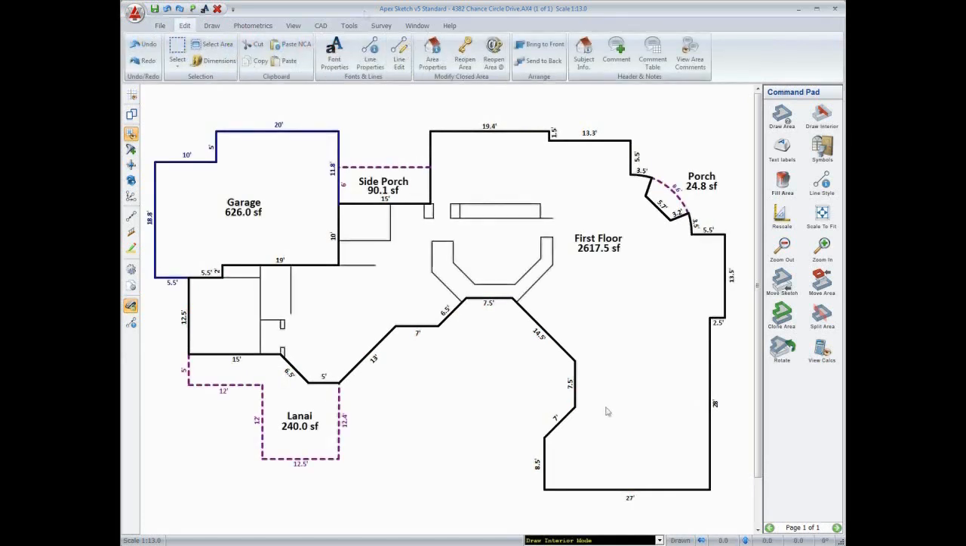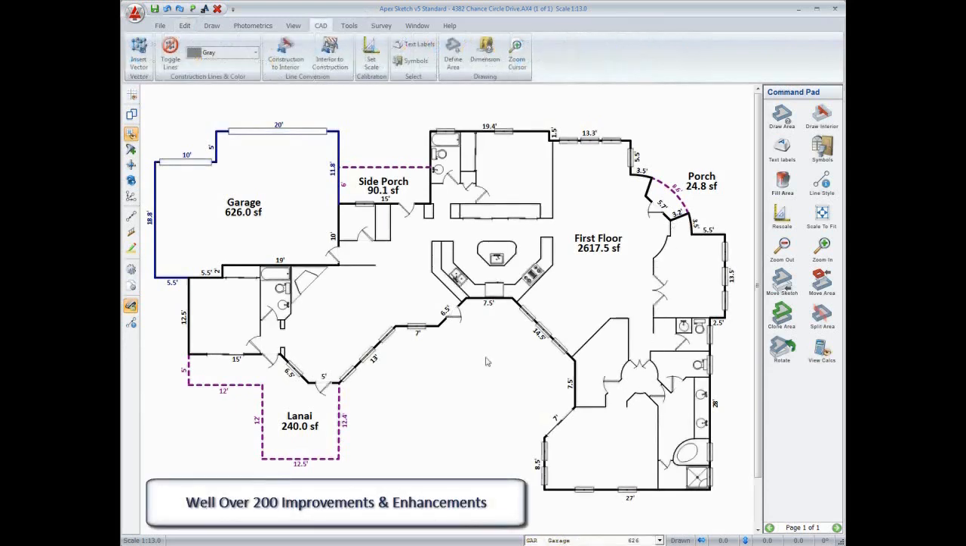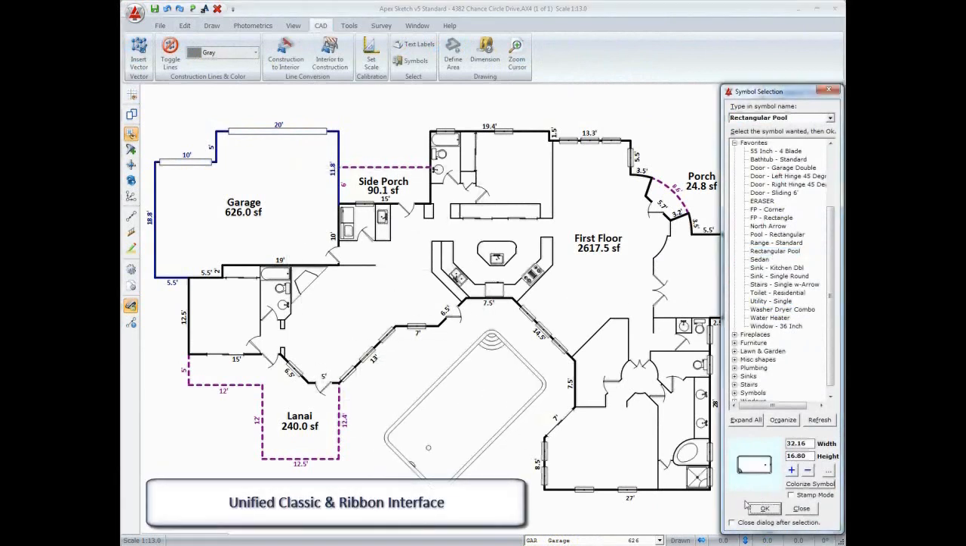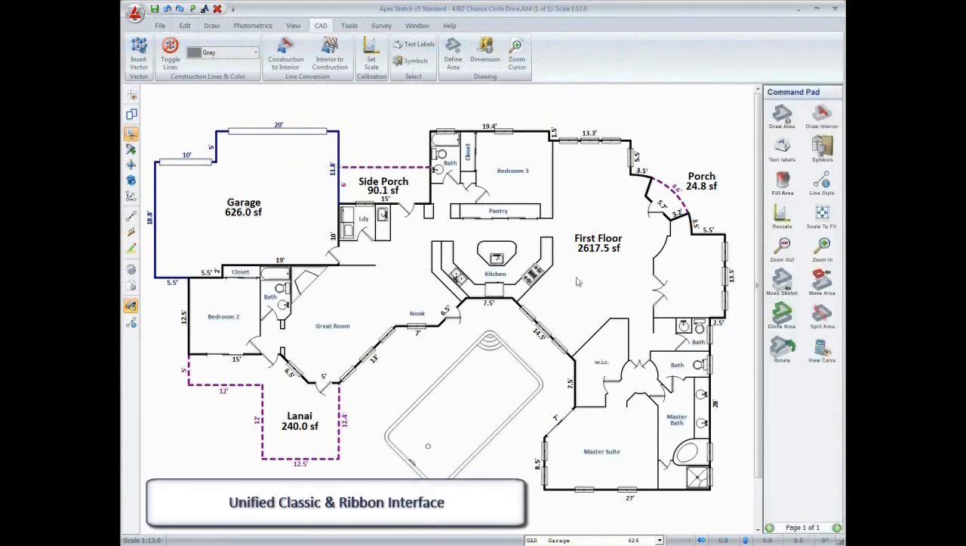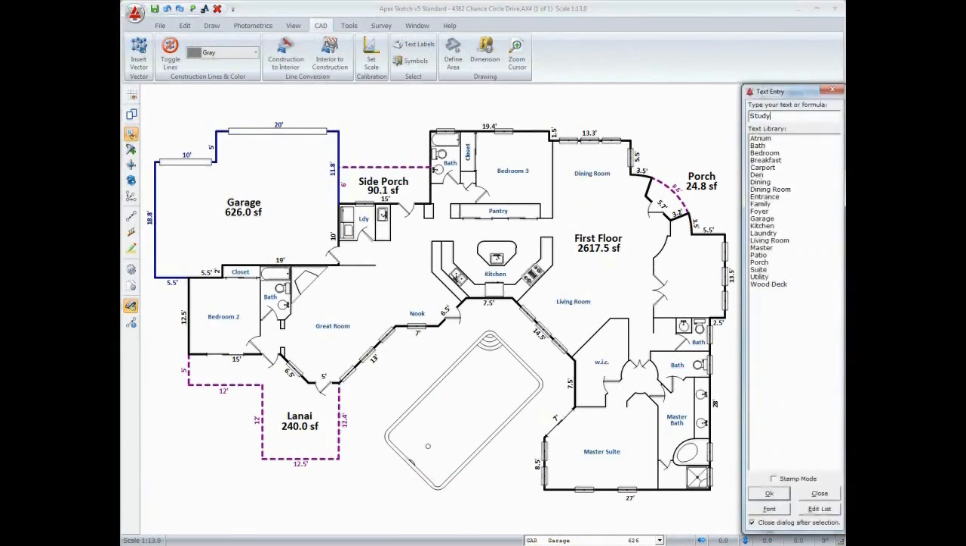Like all our upgrades in the past, we've made hundreds of improvements based on your requests, and we'll show you just a few in this video. But don't worry, we still maintain the familiar interface and functionality you've become accustomed to. In fact, we've combined the best of both the classic and ribbon interfaces, removed a lot of redundancy, and improved the performance of the libraries, making them easier to use than ever before.